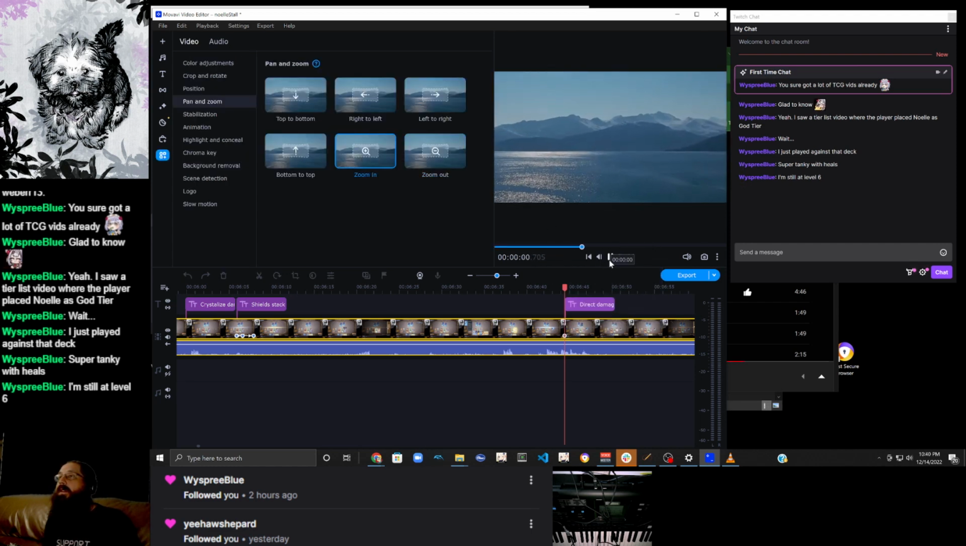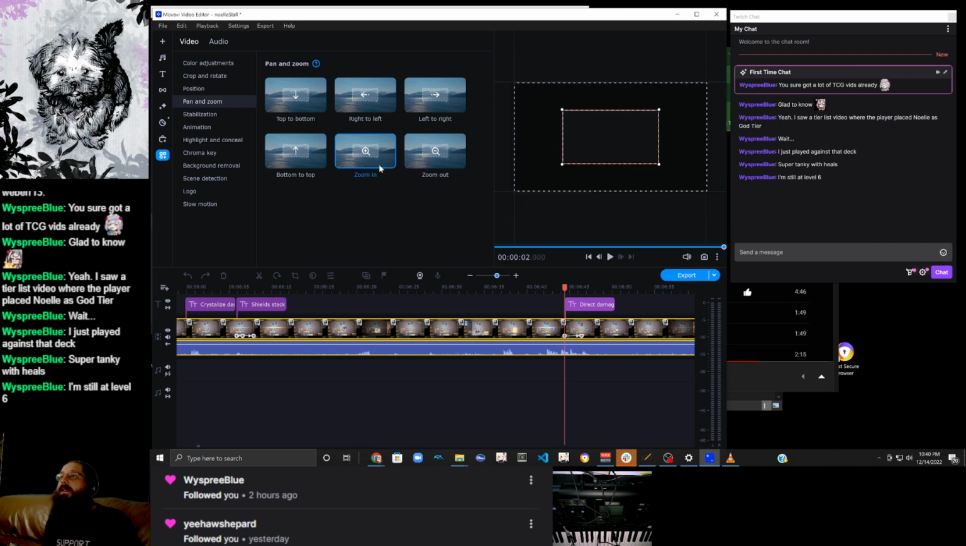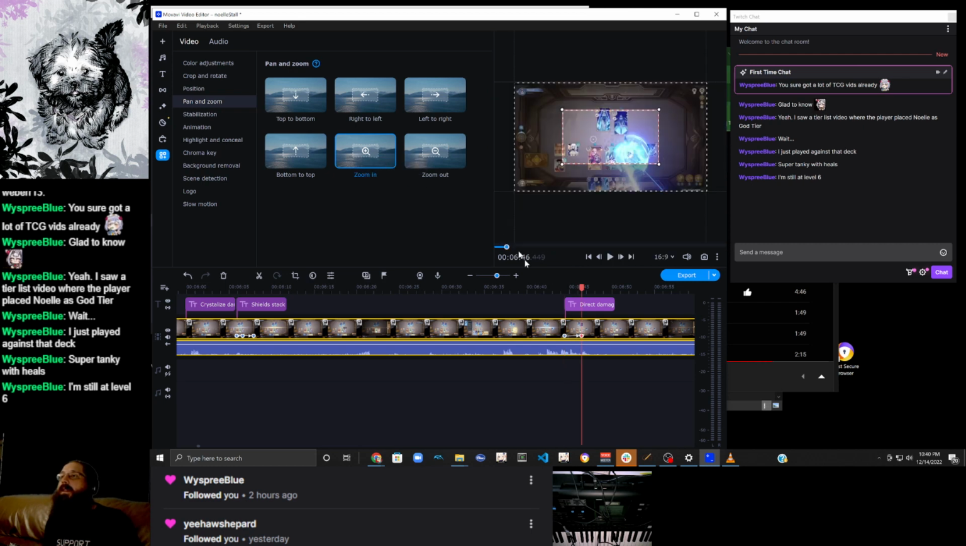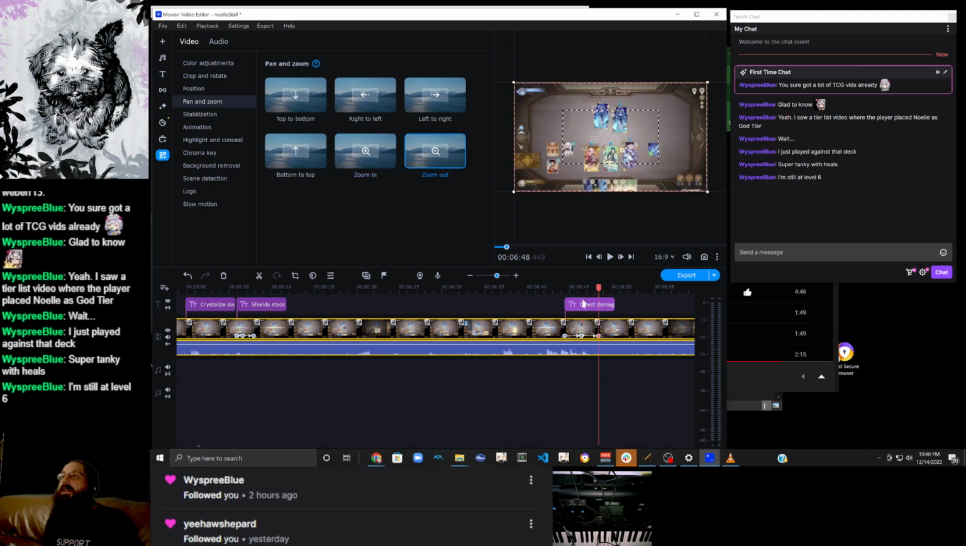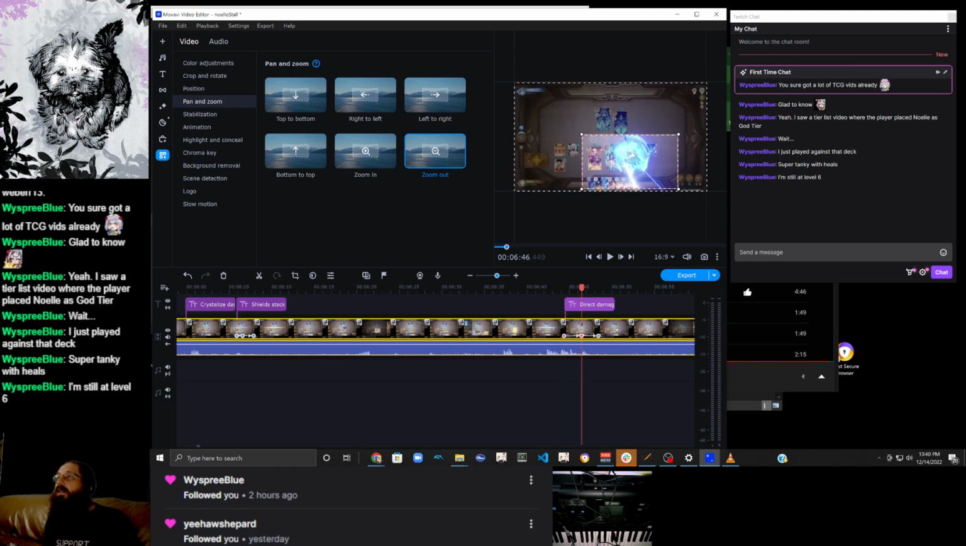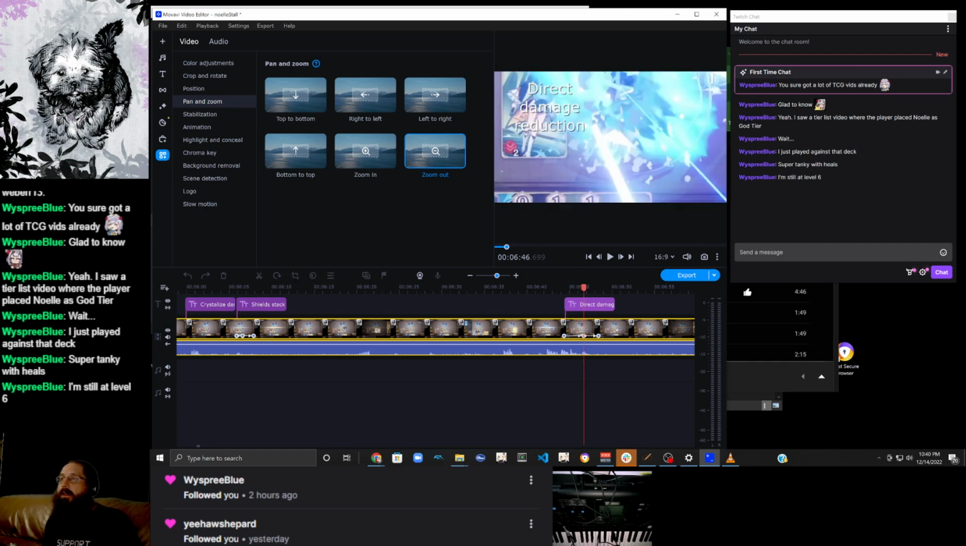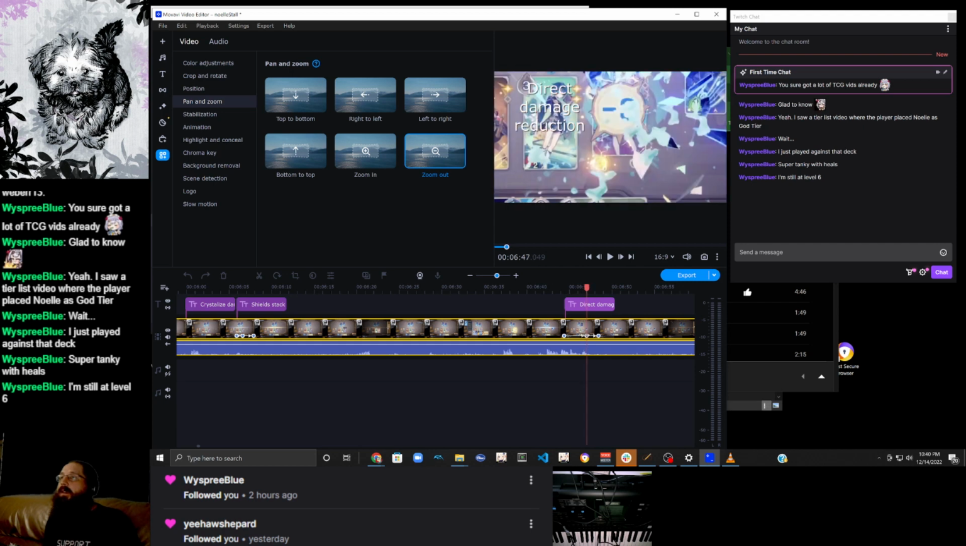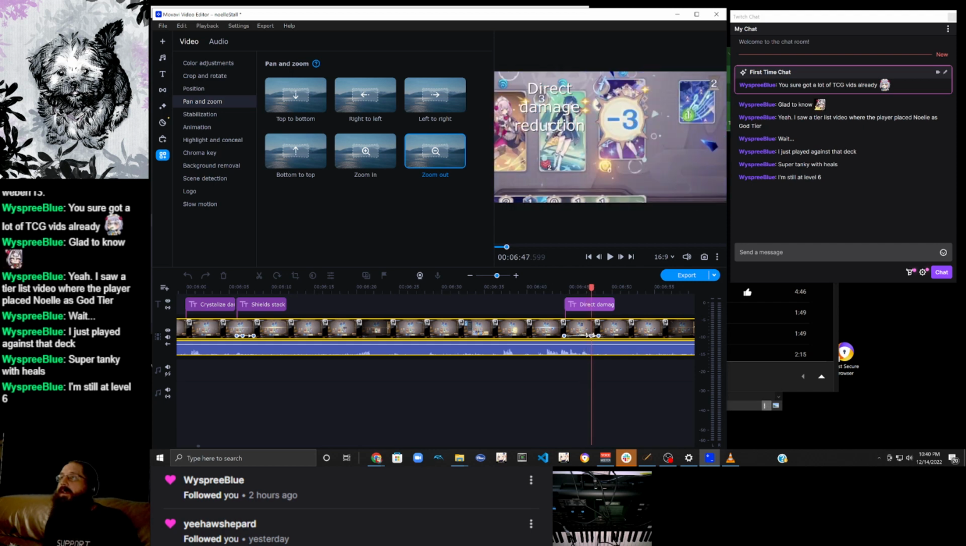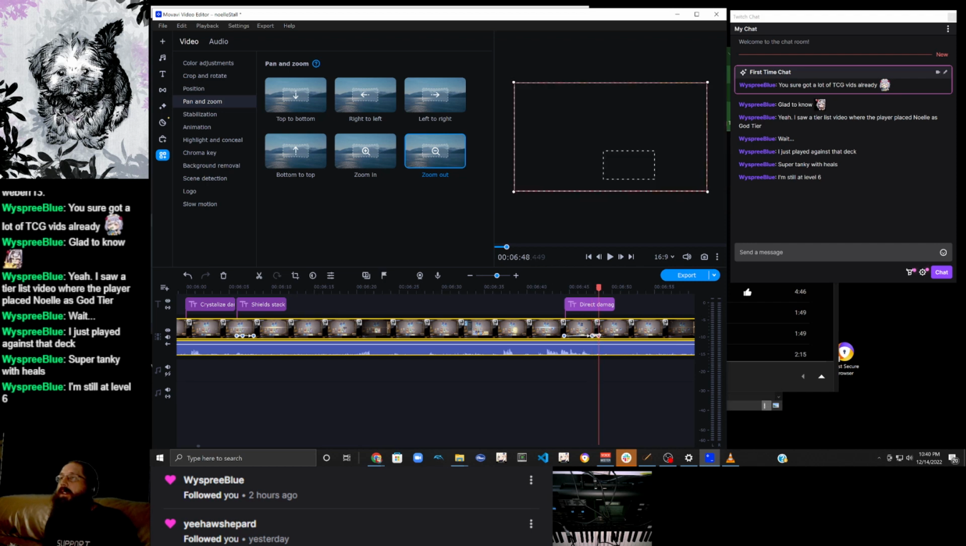Zoom in. Add that to current. And then we're going to go to that point, and then we're going to zoom out. And we're going to go ahead and drag the initial zoom section. We're going to go to the destination. And then zoom in on that crystallized or that Noelle shield working. Slow zoom today because we want to. There's that disappearance.